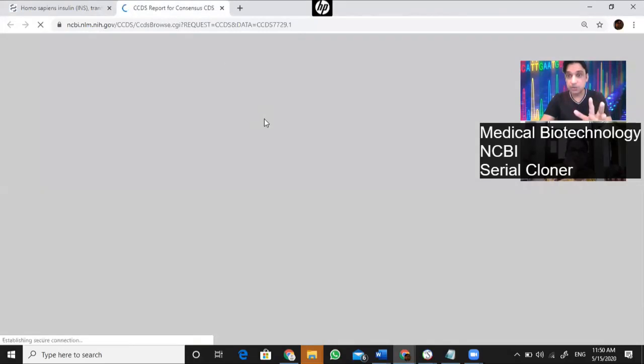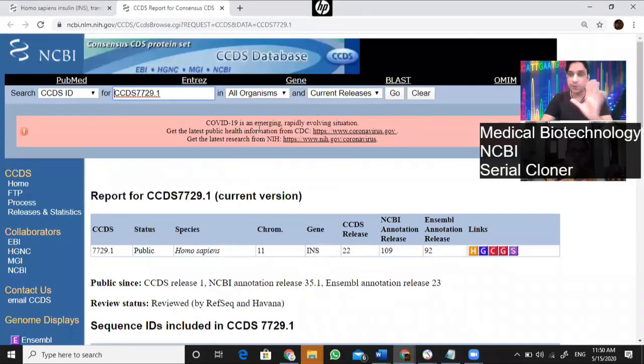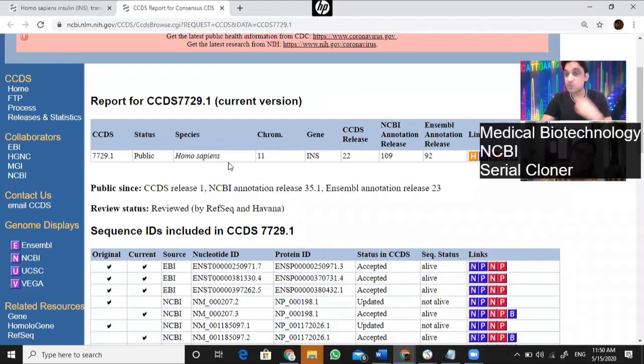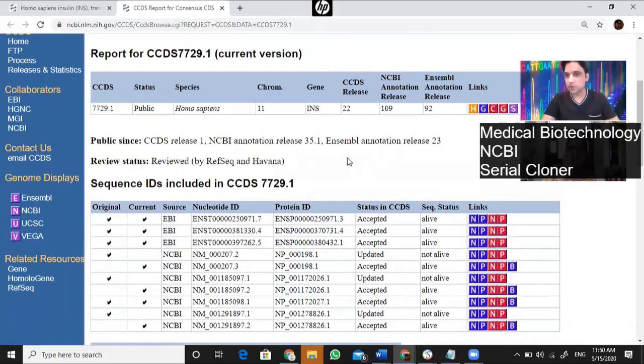managed by the NCBI as well, but this is a different thing, particularly working with the CCDS sequences and database. We don't need to search anything here because we came directly from NCBI by clicking a link. So it will take us to the place where we want to. You know, the species Homo sapiens, because we were working on the Homo sapiens genes. This is the ID, this is the chromosome number, and this is the gene name, INS, and so on. So you have the information.